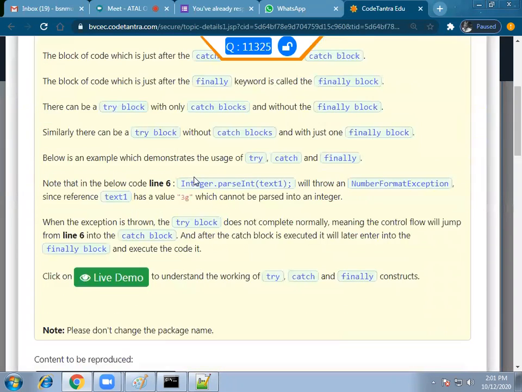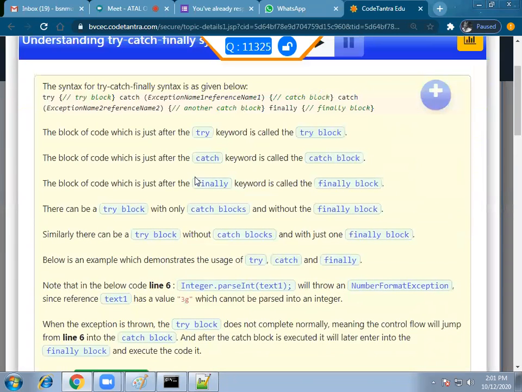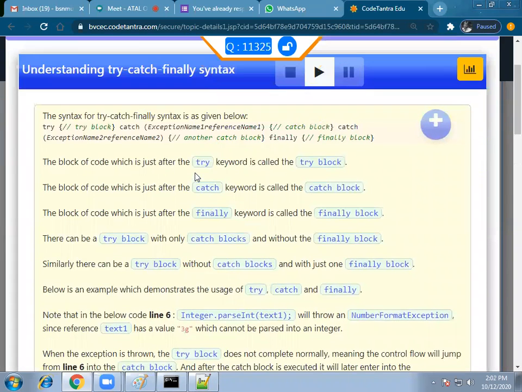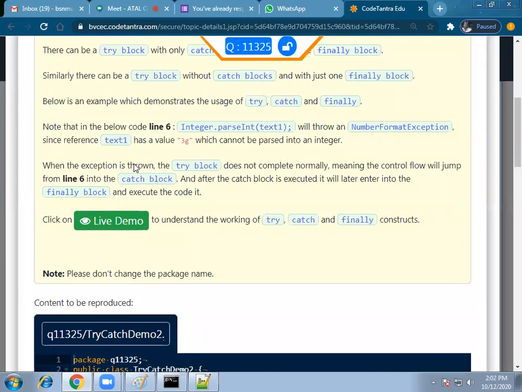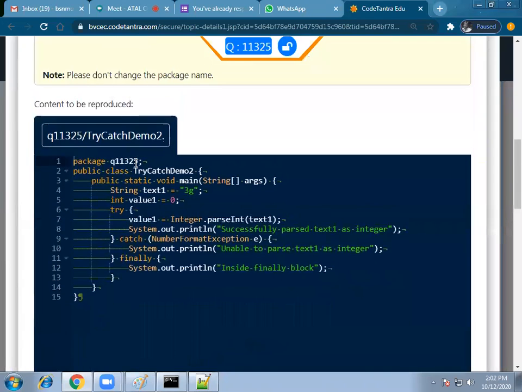So try block and catch block we know already. Now the syntax for try catch finally is given here. The try block consists of the code which generates the exception. The catch block handles the exception. Finally means it executes always, irrespective of whether the exception is caught or not. We discussed that earlier also. Now this is a simple example for try catch and finally.